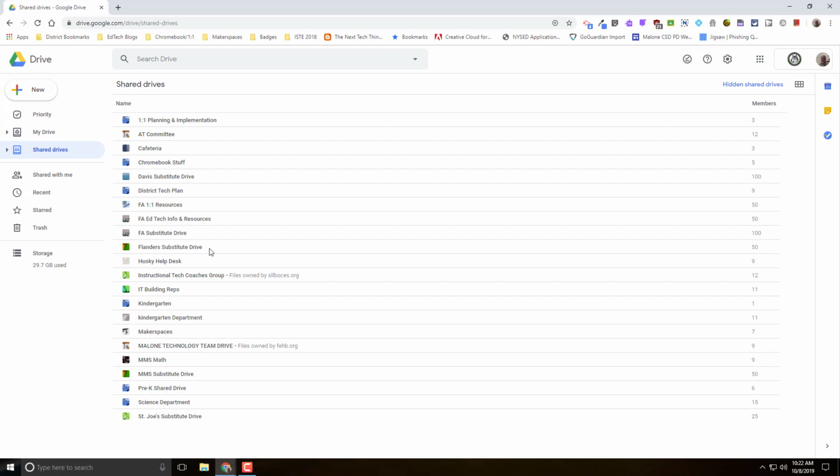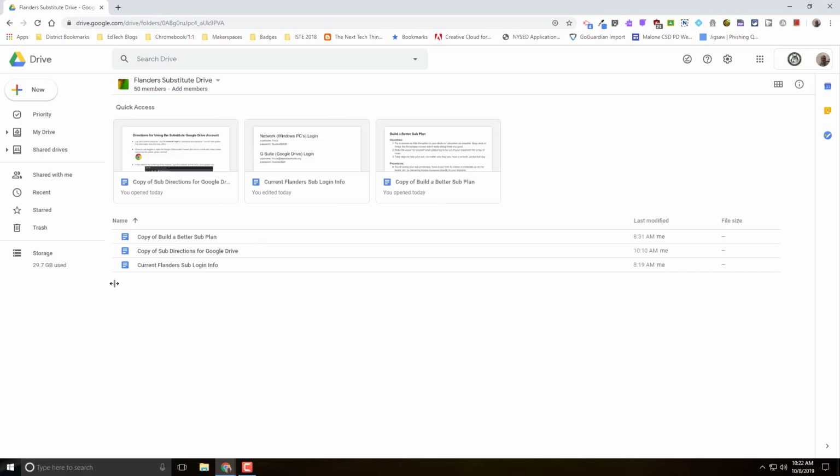So for instance, for now, I'm just going to click on the Flanders one first, just because this is a fresh copy. So there's nothing in here yet other than these three documents. So these three documents are in all of the building drives. I put them there for all of you.